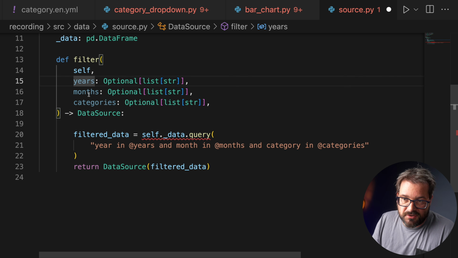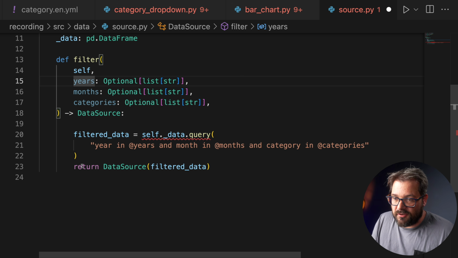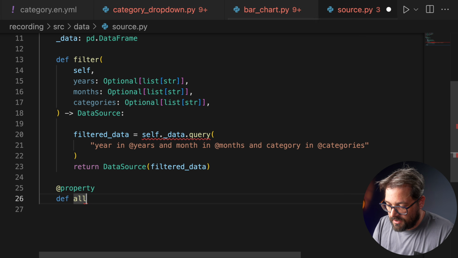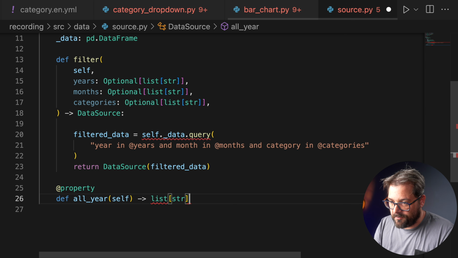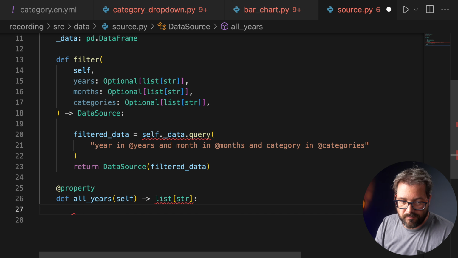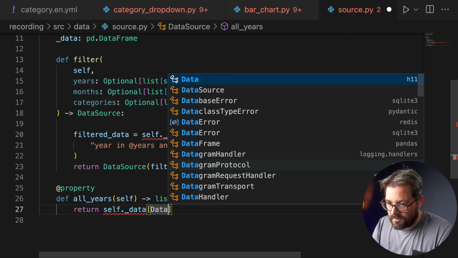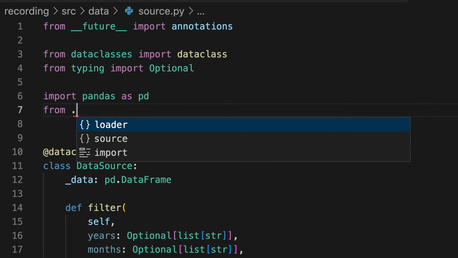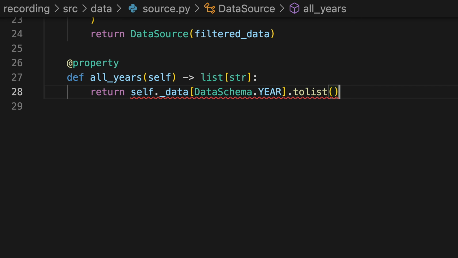So that means that if years is none, we just need to make sure that we select all the years because that means there is no filter. And for that, I'm going to add a couple of properties. So the first one that I need is something that gives me all the years, which is a list of strings. And that's going to return self.data[DataSchema.YEAR]. And I need to import the data schema. There we go. And this should be a list of strings, like so.